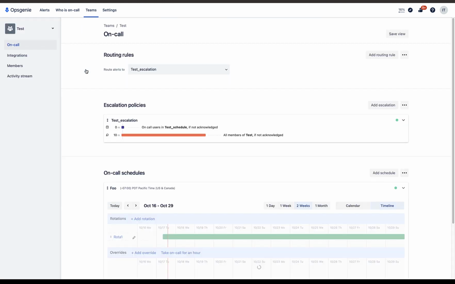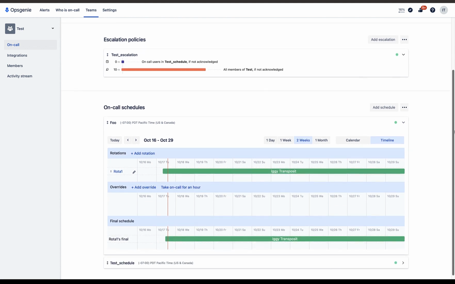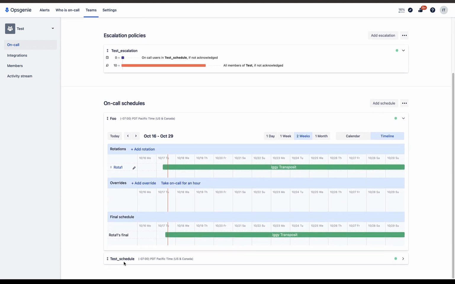Hello everyone. In Opsgenie we have a number of teams with schedules and an on-call user. What can we do to get this information into Transposit?